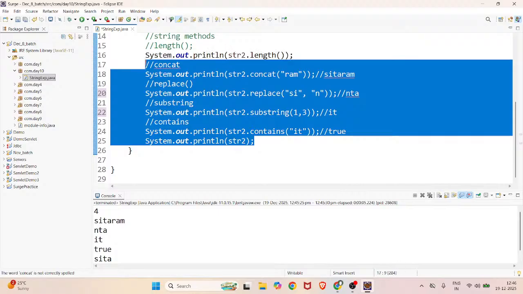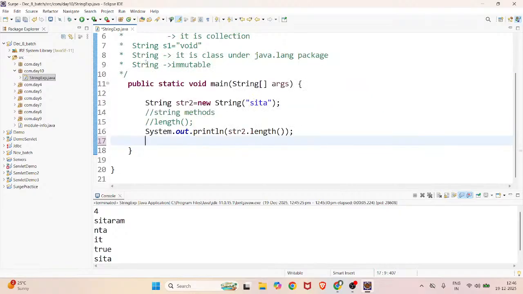Firstly, majorly we are using substring, replace, length, concat, and another thing we have is startsWith, comma, endsWith. The same thing as concat, you can check whether the string starts with some letter or not, or ends with some letter or not. For that you can use these.